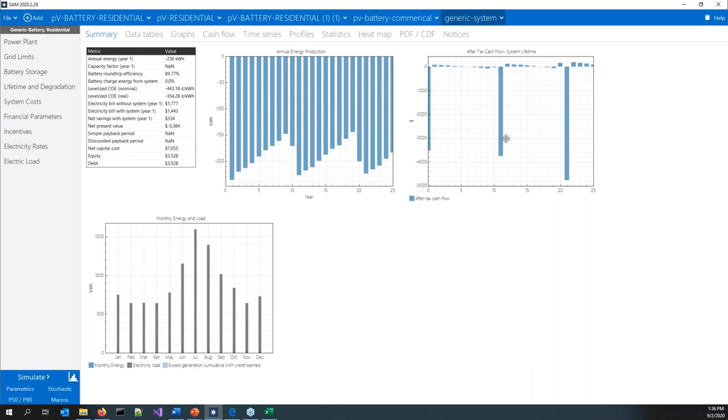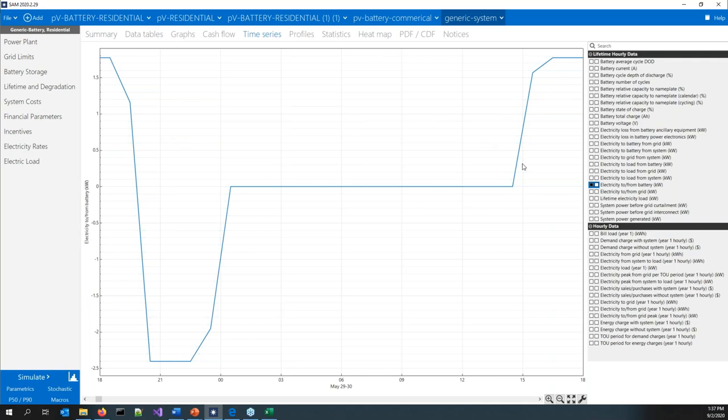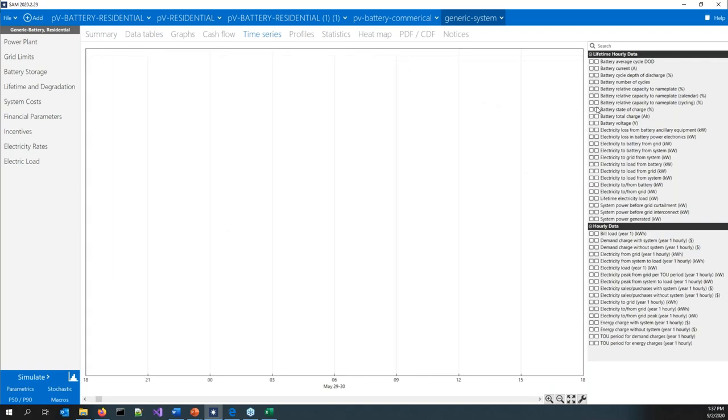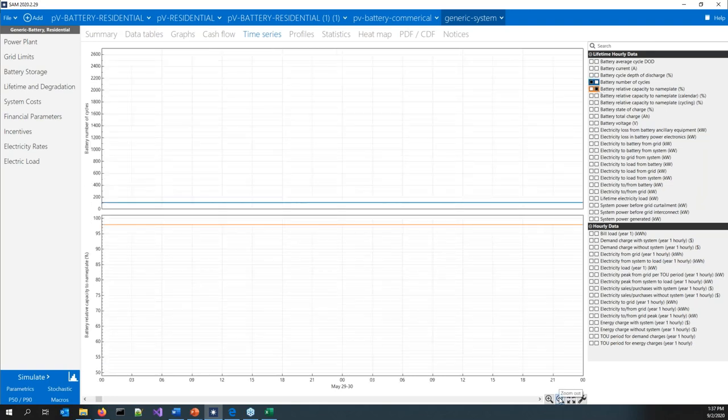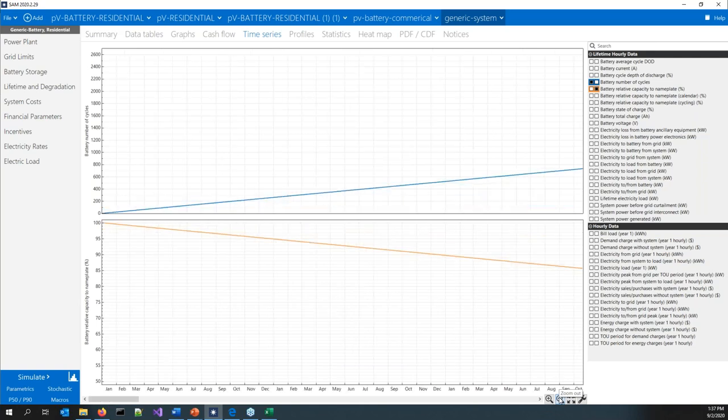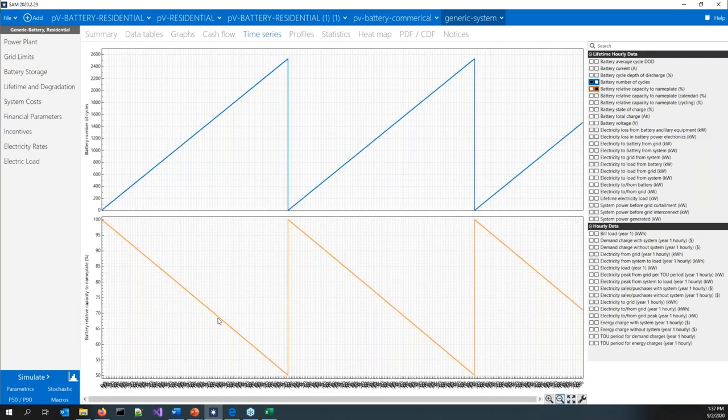But one thing that's worth looking at here is there are these big negative spikes in the annual cash flow. And these are battery replacements. This might not be as obvious in other systems. So if you want a more robust way to look at these battery replacements, you can come over to the time series page and look at battery number of cycles and battery capacity relative to nameplate. And then as we zoom out, the battery number of cycles will go up and the capacity relative to nameplate will go down until the capacity relative to nameplate hits 50%.